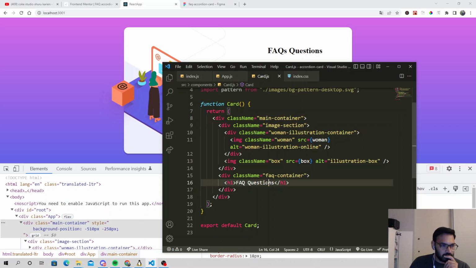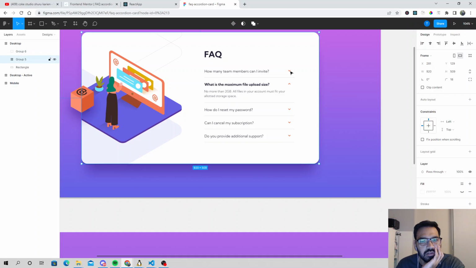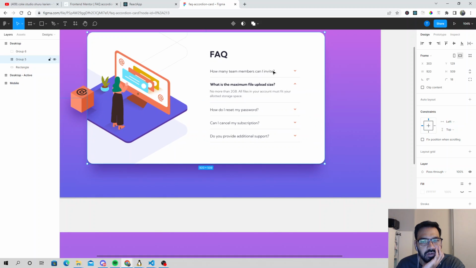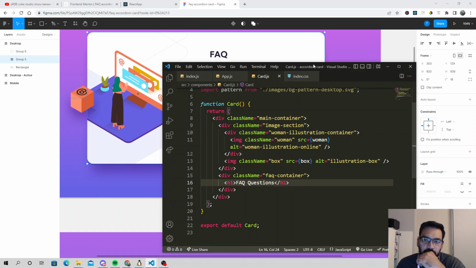So let's just, what we can do is create a component for this one drop down and then just use map to create the rest of these small drop downs.